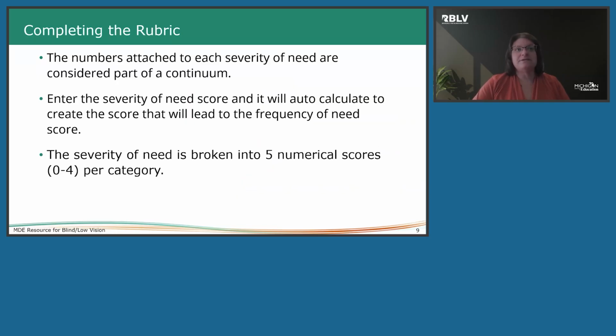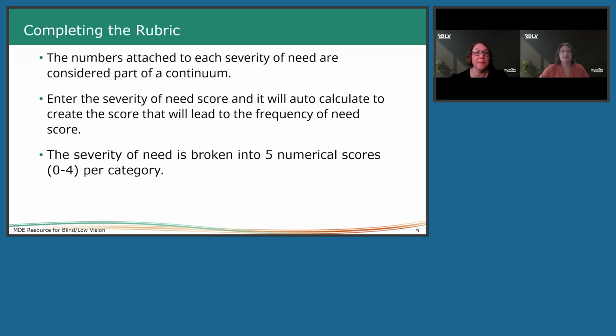So now we're going to dive into the steps to complete the rubric. The person completing the rubric will want full understanding of what they are working on and how to score the information prior to scoring. The numbers attached to each severity of need are considered part of a continuum. For each category, enter the appropriate severity of need score, and it will auto-calculate to create the score that will lead to determining part 1, which is the frequency of need. The frequency of need is how often the student needs instruction. The severity of need is broken into 5 numerical scores, 0 to 4, per each category.